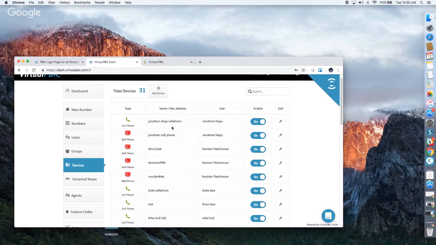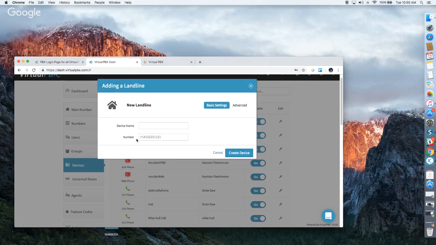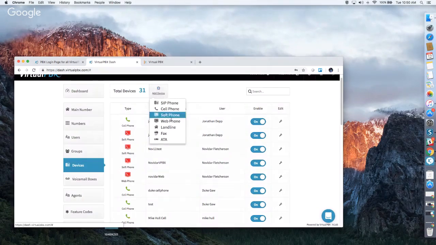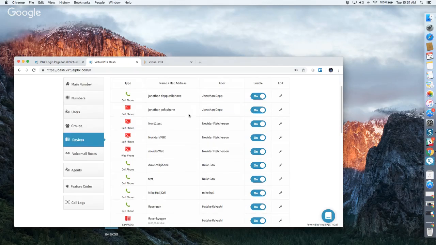Landline is the same as cell phone. Put a device name, put +1 area code, and you have the same options. Fax is for a digital fax machine. I don't know of a single customer who's making use of that. And then ATA would be for an ATA adapter, basically using an old analog phone that connects to this ATA box, which then connects to your internet or to your network. Not that commonly used anymore.